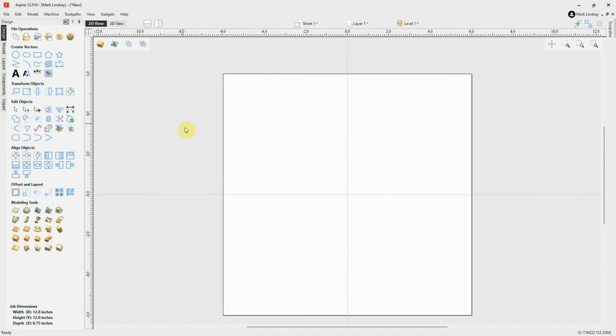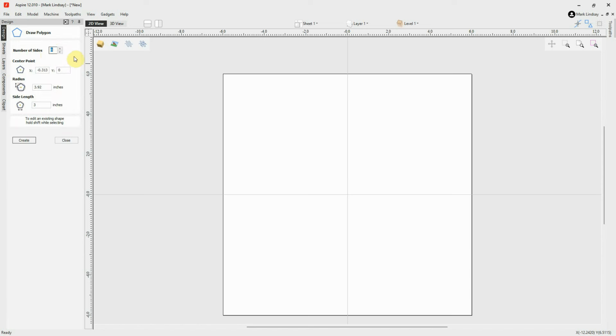Now the next icon that we have up here under Create Vectors is the 4th one, which is Draw Polygon. Now if we click on this icon and go into the Draw Polygon tool, we can see that the first thing we have in the form is the number of sides of our polygon. Now we can either increase the number of sides here or decrease the number of sides using the arrows, or we can just highlight the number that's already in there and type in a number of our own.